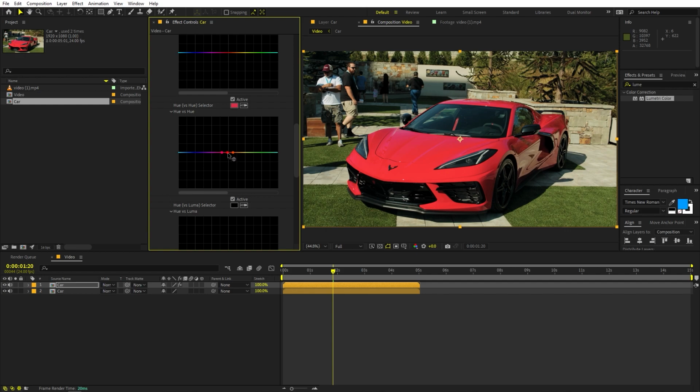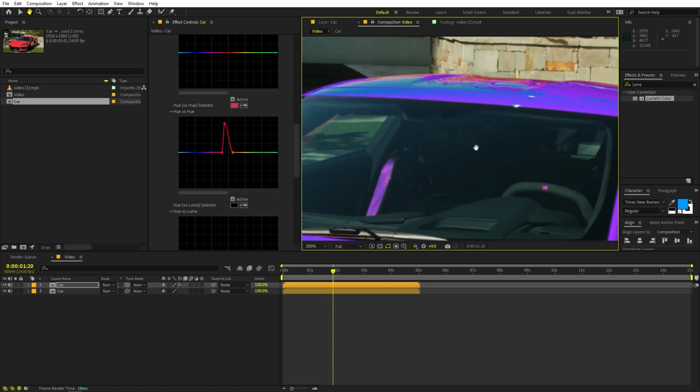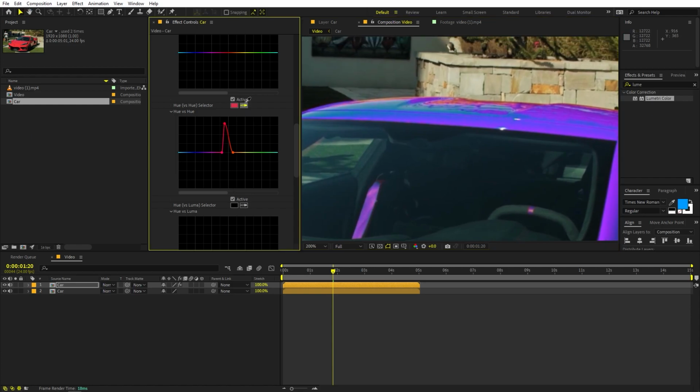And now if I select the middle dot and move it, you can see that it will start changing the color of our car, and it's completely up to you. You can pick whatever color you want. So for this example, I'm going to pick this blue sort of look, just like that. In case there are multiple shades of the same color, then you can just simply keep on adding them.